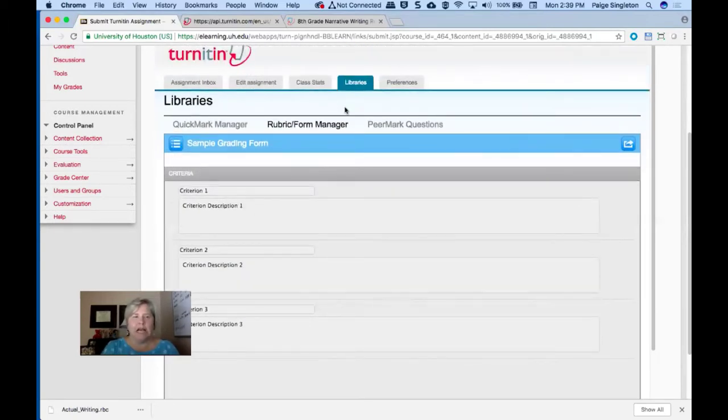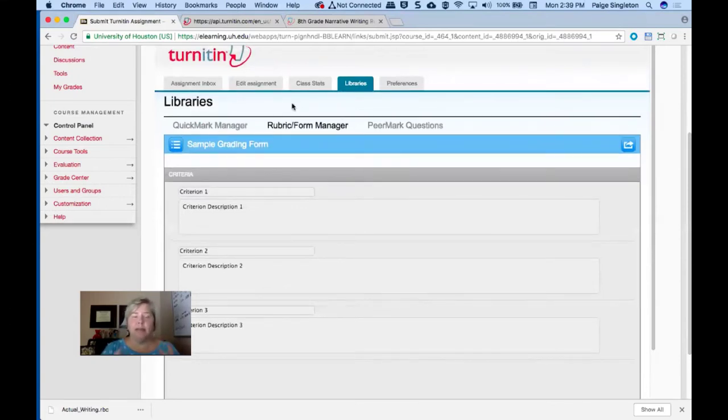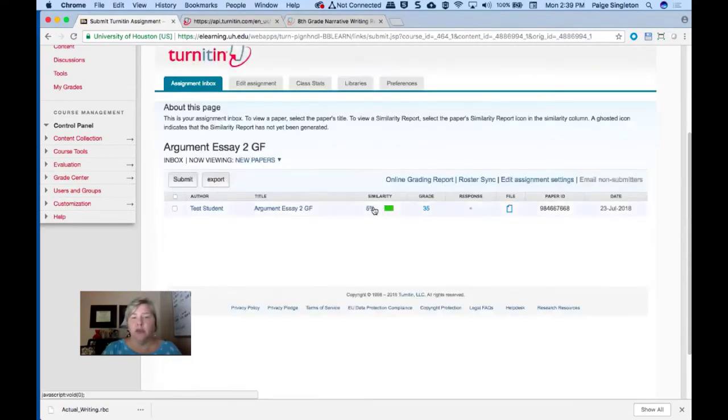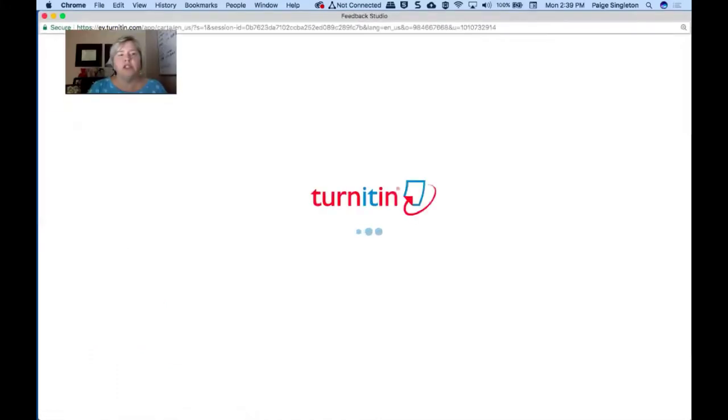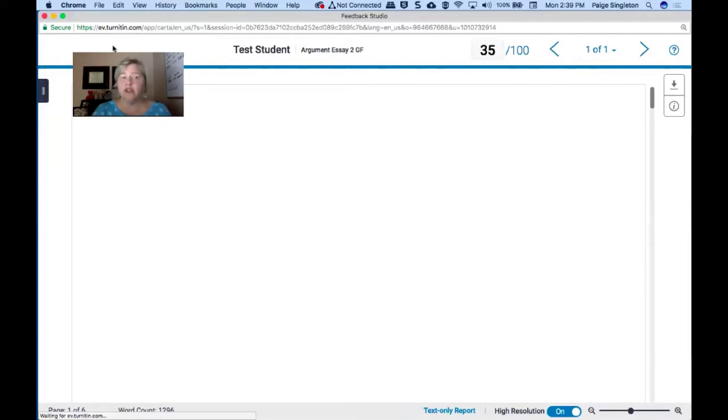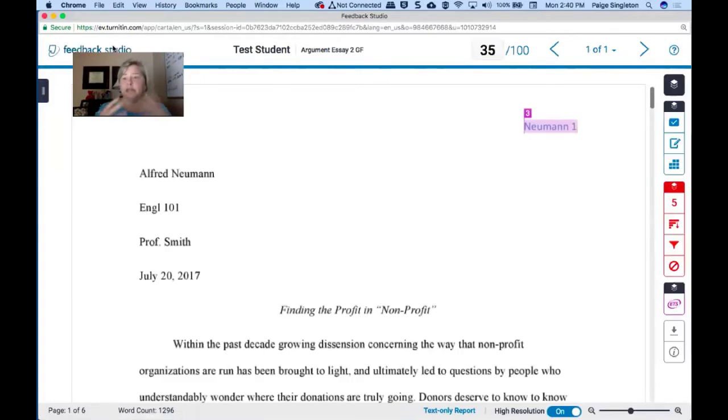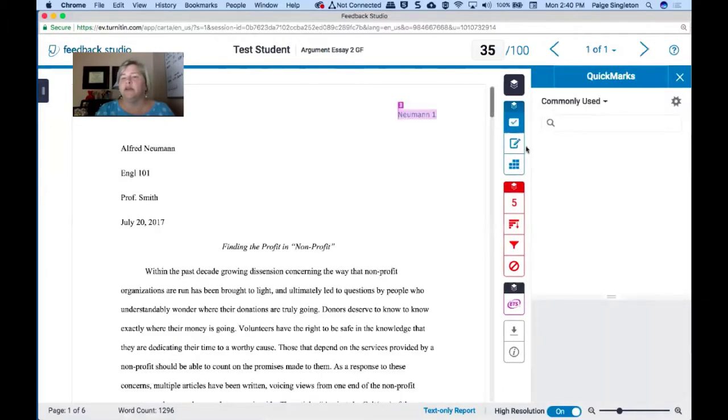Okay, QuickMarks. QuickMarks are one of the main reasons why people like to use Turnitin. And in our regular trainings, we usually focus on how to use QuickMarks, but we don't talk much about how to manage them. So I want to talk to you a little bit about how you're going to manage your QuickMarks and how to get the most out of them, what I would do if I were in your shoes. So in Feedback Studio, your QuickMarks are these marks here.